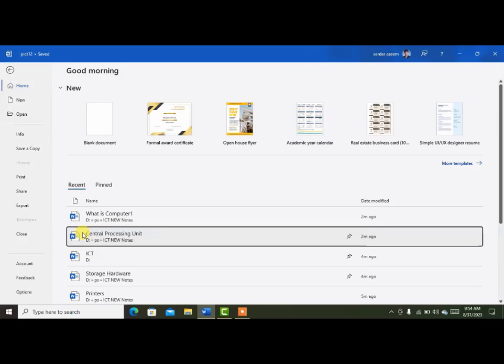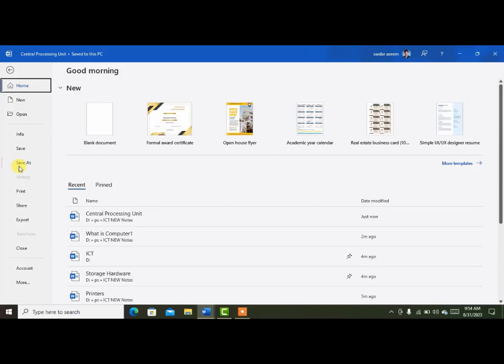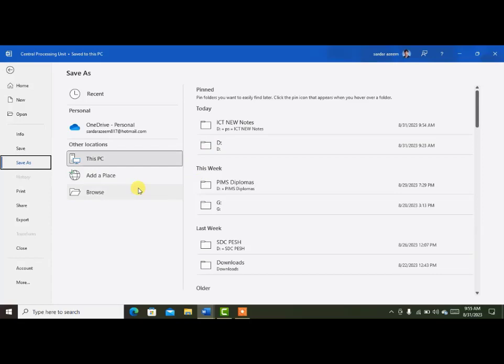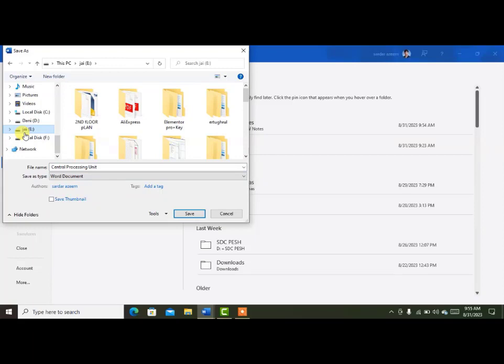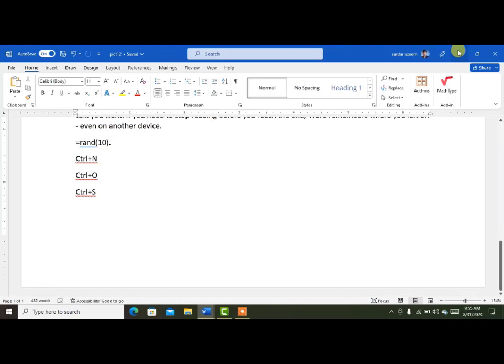File, save as. As this file is stored on my D drive, I'm going to click browse and I'm going to save it on my D drive with the same name, Central Processing Unit, and I saved it on my E drive. Let's see whether it is stored on my E drive or not.